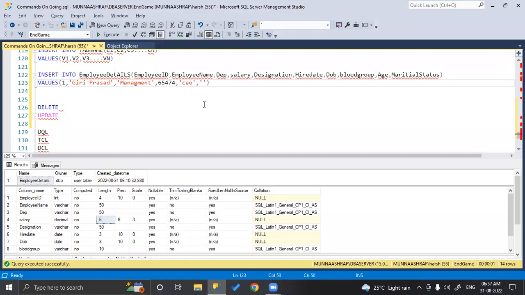Clear. Okay, so now I'm going to the hire date. See, we have to pass dates in single quotations also. Date also we have to pass in single quotations only, okay? I have given you one format: year, month, date, correct? Yes, 2021, 2022. So the month is 8, date is 31, correct? Okay, so hire date is done.